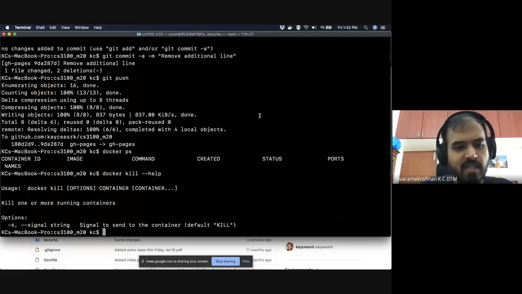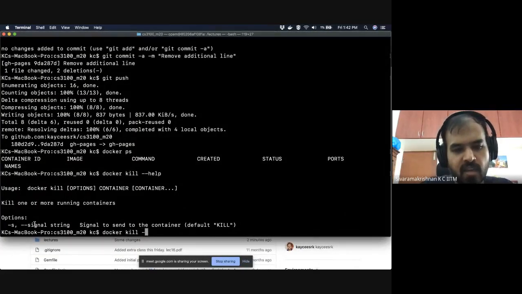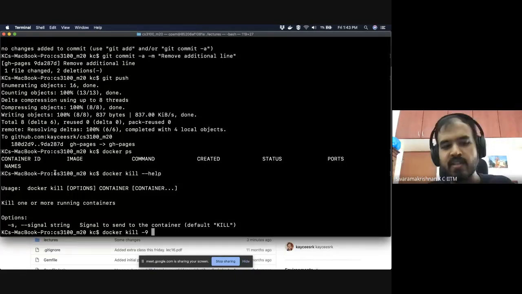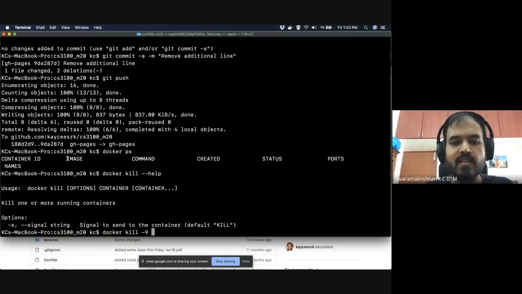Again, there is always help, right? So docker kill takes a signal. Docker kill, like SIGKILL in operating systems, is 9, right? And you just give the name of the container. So the last thing will be some stupid name, like some jumpy rabbit or something like that. So you just copy paste that and it will kill the container. Okay, thank you, sir.